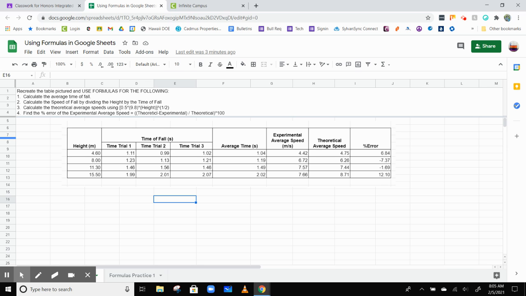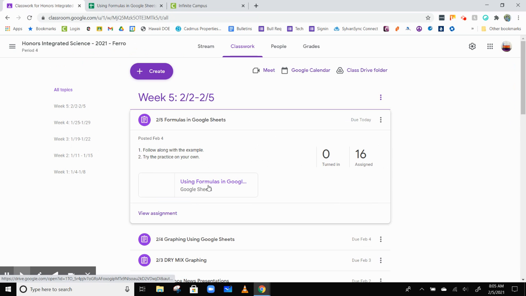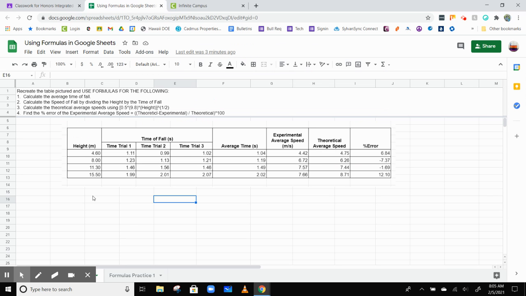So, Kaylee, make sure you open up this document here in the work for today using formulas in Google Sheets. All right. So we're gonna create this table today, and please try and stay with me.